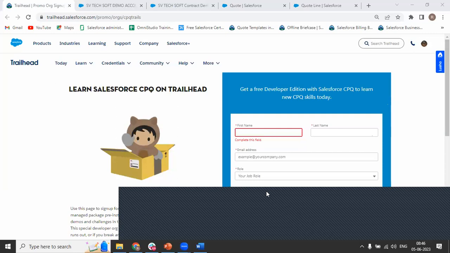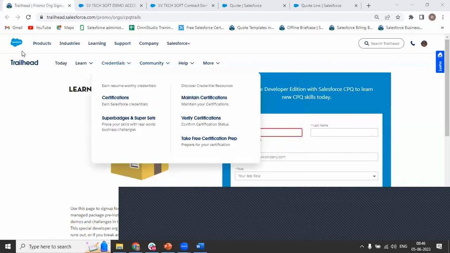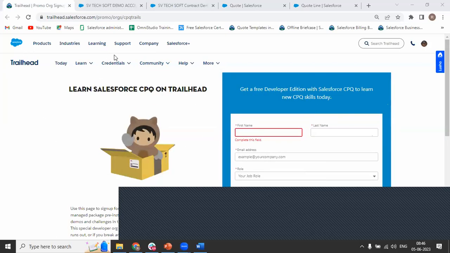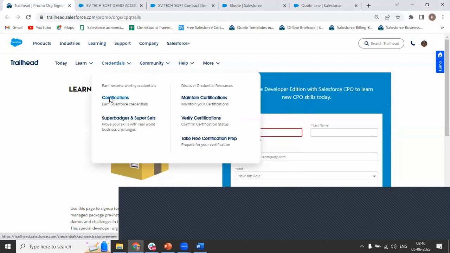clear the Revenue Cloud Consultant certification. Now, regarding the certifications, the 2 certifications that I'm talking about, the first one you can go through from Trailhead itself. Let me go to credentials. Let me click on certifications.